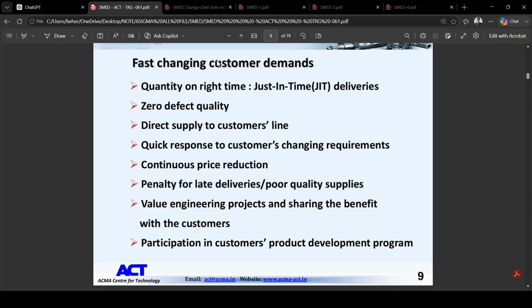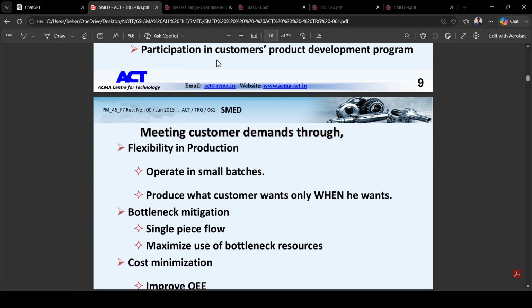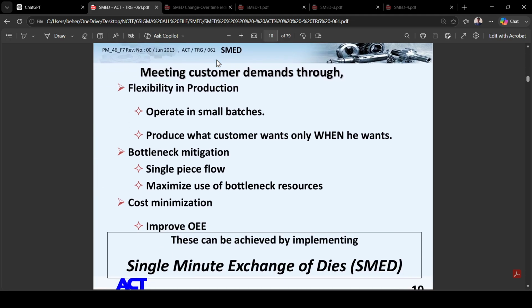Right quantity at the right time, just in time delivery. Zero defects quality. Direct supply to the customer line. Quick response to customer changing requirements. Continuous price reduction, and penalty for late delivery or poor quality supply. Value engineering projects and sharing the benefits with the customer. Participation in customer product development programs. So, meeting customer demands.